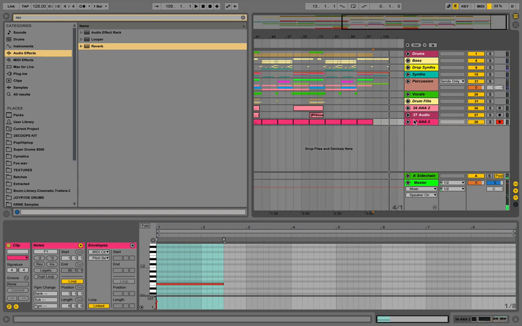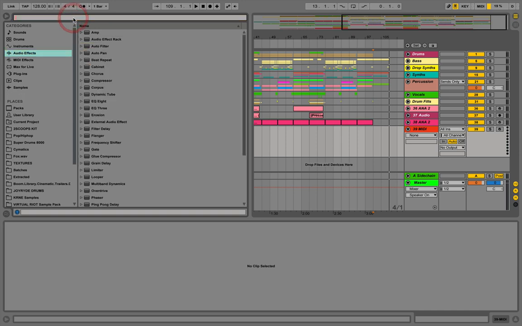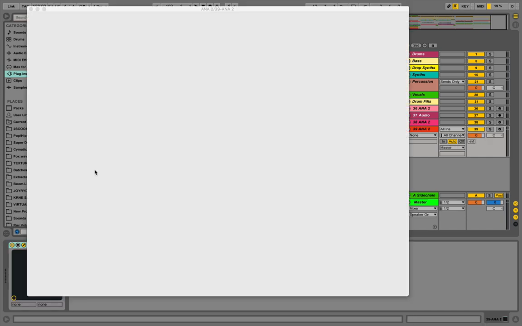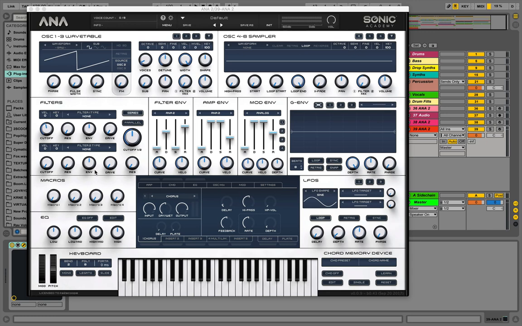Next, I'm going to add a secondary white noise riser, just a shorter white noise riser with Anna. With this one, I'm going to show how you can do everything internally, because I do a lot of external processing. So I'm just going to explain how you could do it internally as opposed to externally.